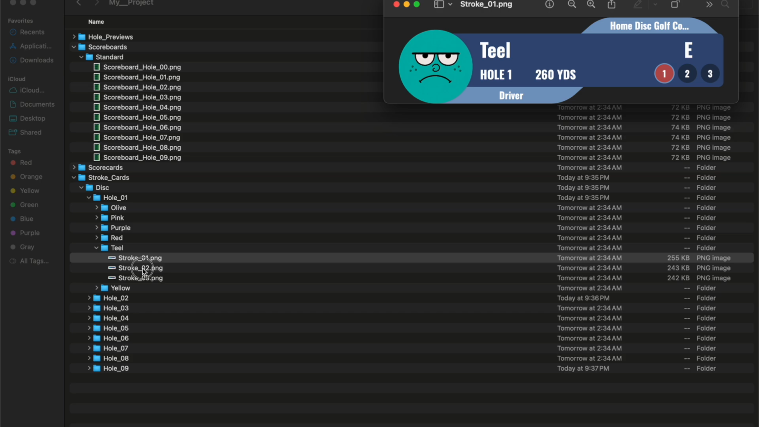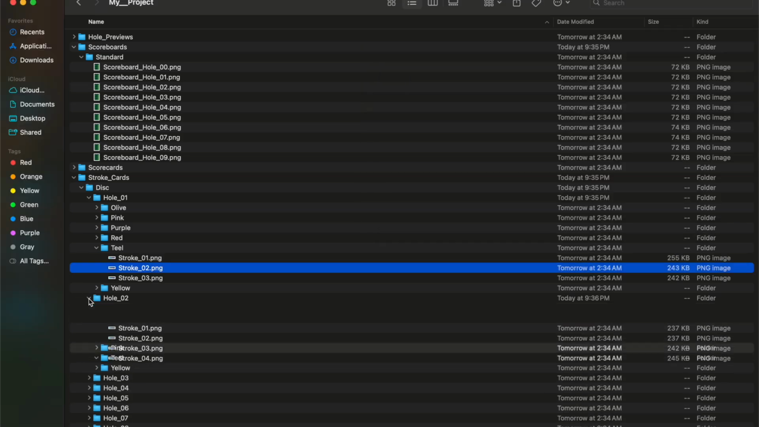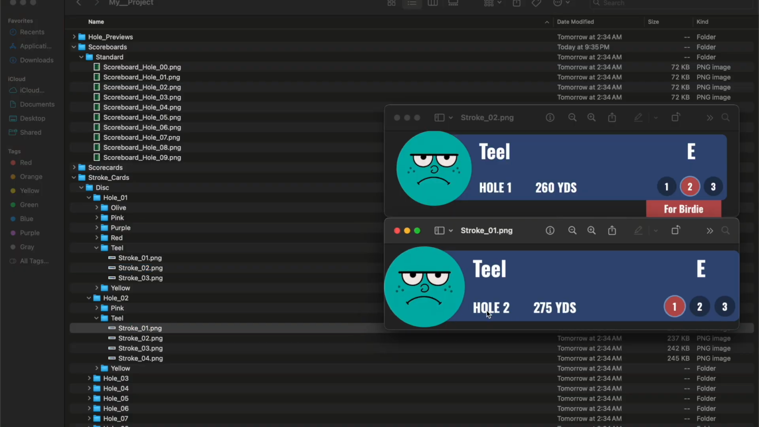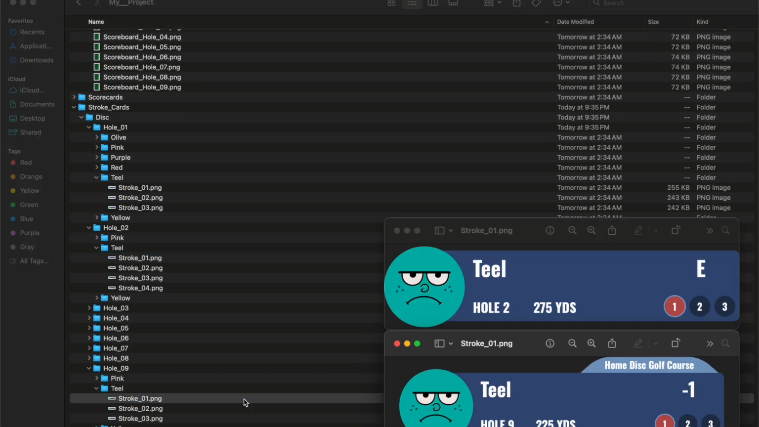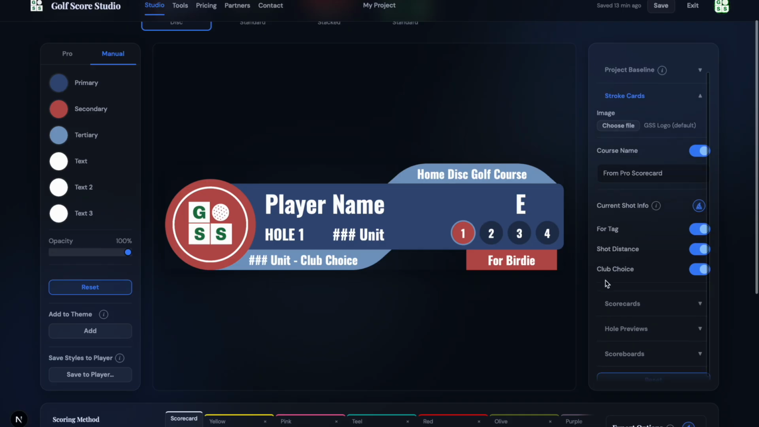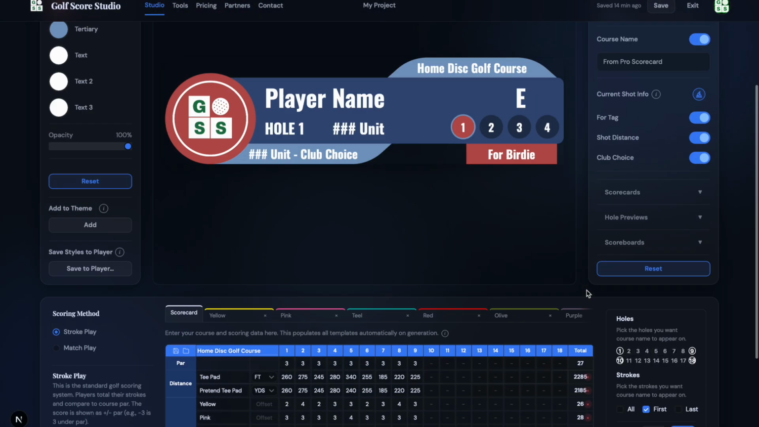But if we look at the second stroke, we can see that it is not showing. And then if we go to the second hole, first stroke, we can see that it's not showing there. But if we go down to the 9th hole on the first stroke, we can see that it is. There you have it. That is how the course name works. The workflow for setting these parameters is subject to change, but for now, this is what we've got. So that's how you do it.